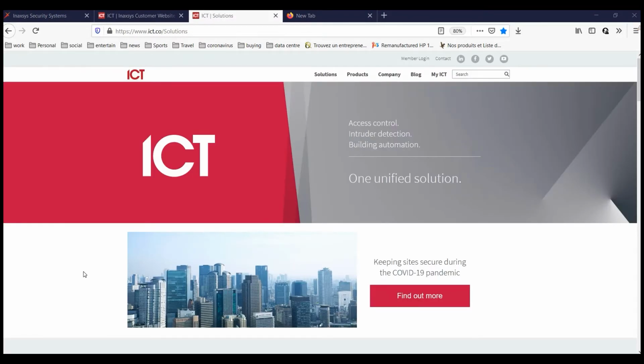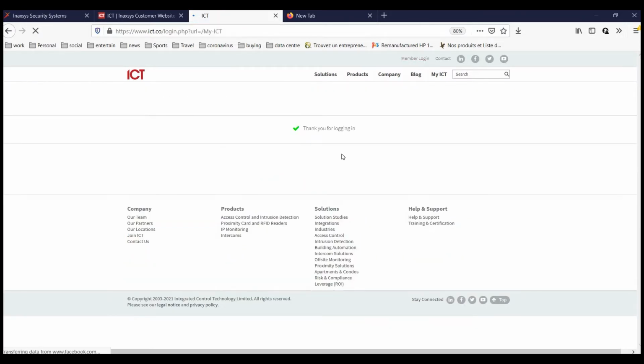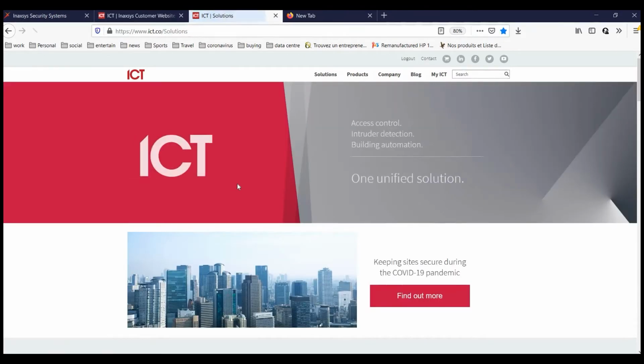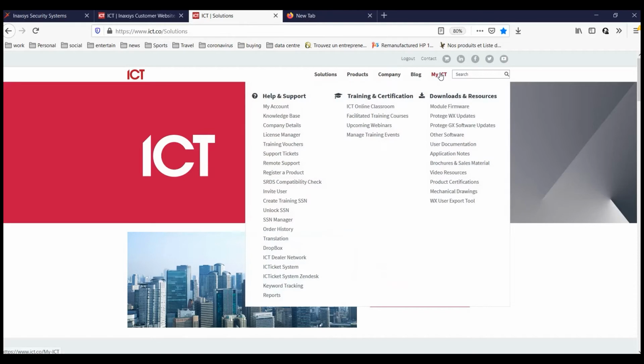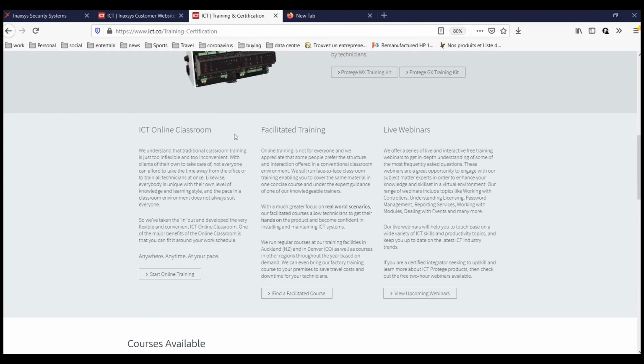Once you've received your username and password for access to the ICT website, you can browse to the ict.co website. To log in, simply go to member login, enter your username and password, and click login. Once you are logged into the ICT website, you can do a search, or you can click on My ICT, go to Training and Certification, and then you can log in to a webinar, online classroom, or facilitated training.